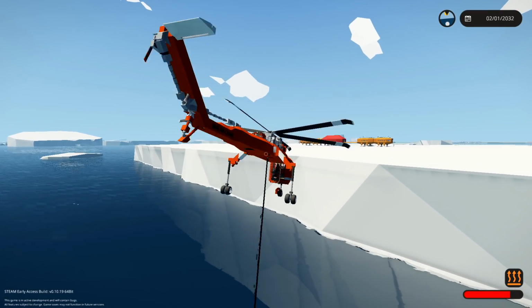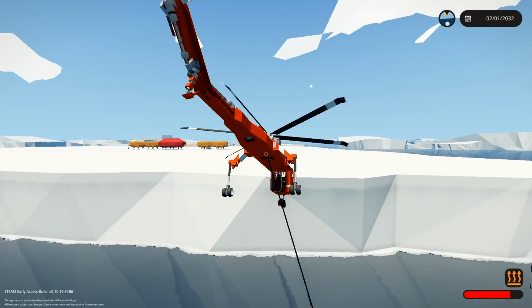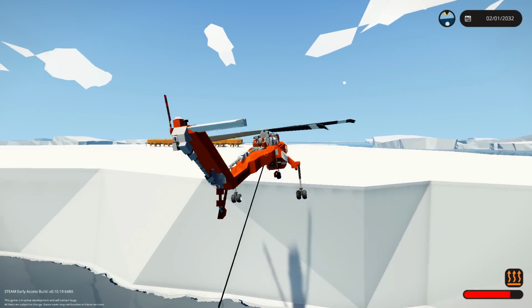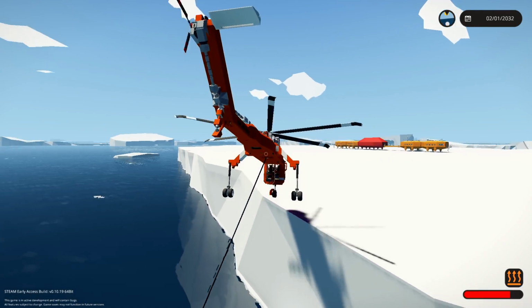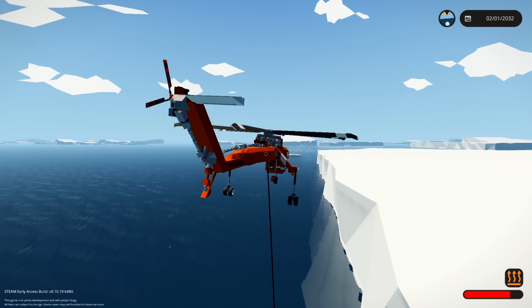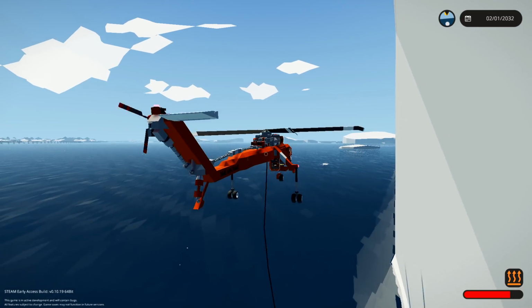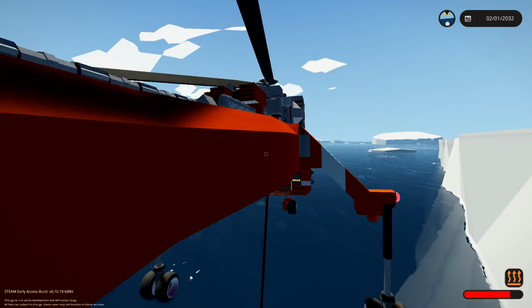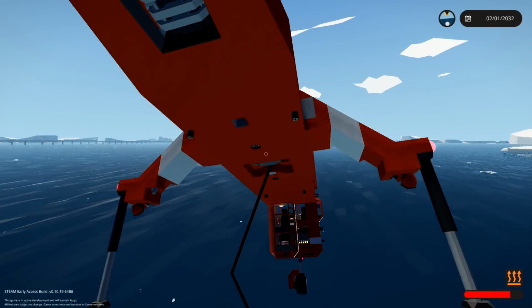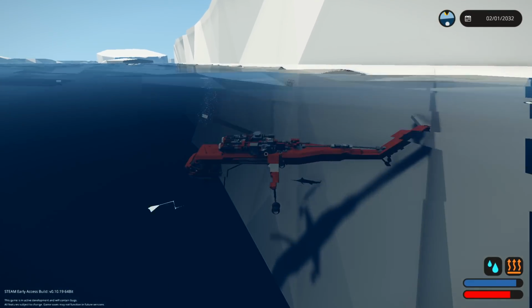So what we're going to do is get very close to the island. Okay, we're going to lower ourselves down. Yep, we're going to go down. All right, loosen the cable. Then we're going to go up, if we can. Uh-oh. Uh-oh. I accidentally smacked.